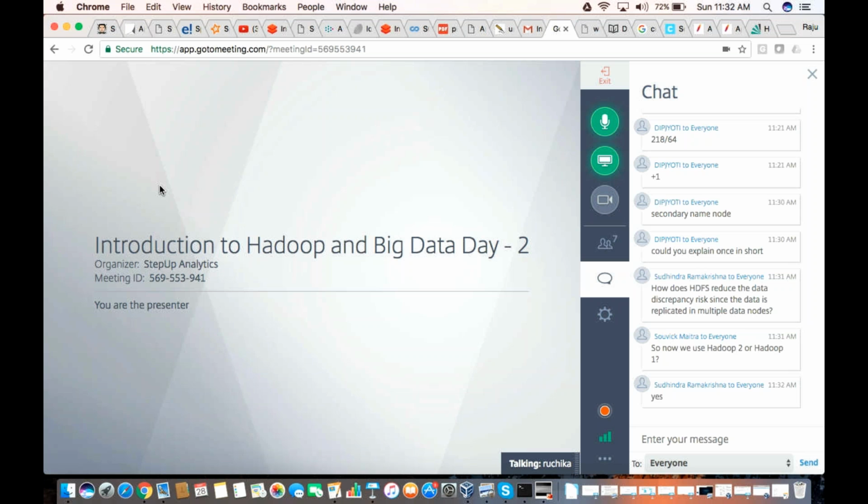At the back end, if you know Java, you must know the file system class and the objects you create. Similarly, here also at the back end, the distributed file system object will work, and there will be data input streams and output streams that will handle the communication with the data nodes and the name nodes.